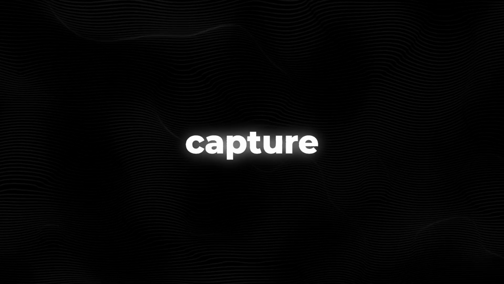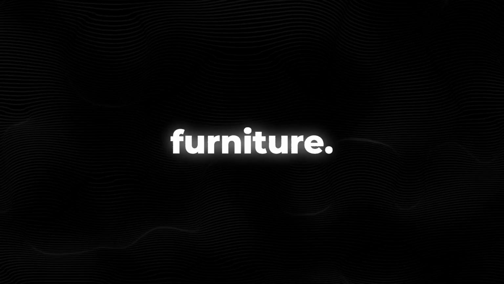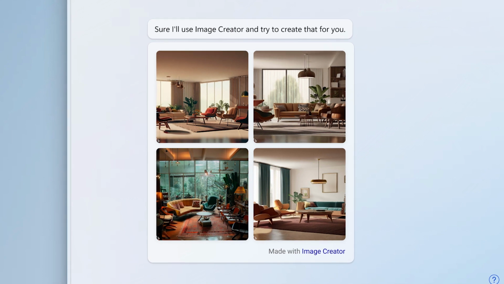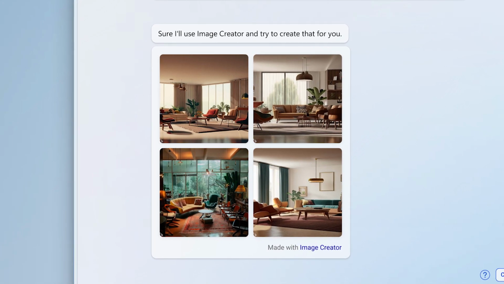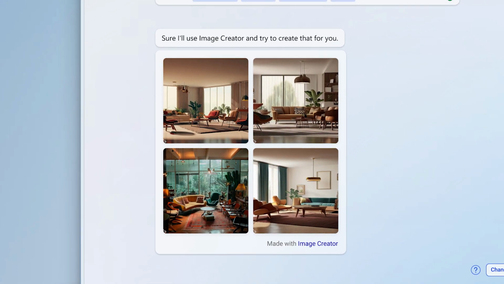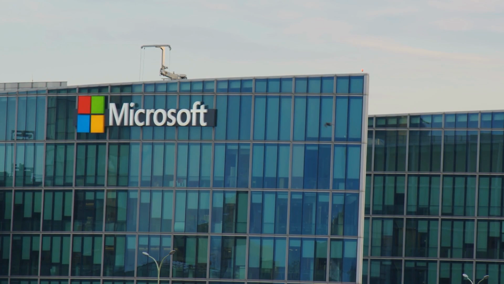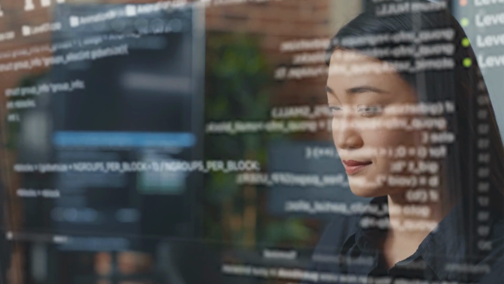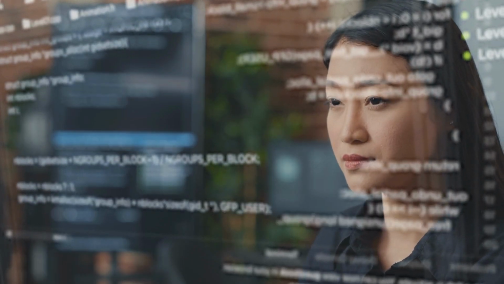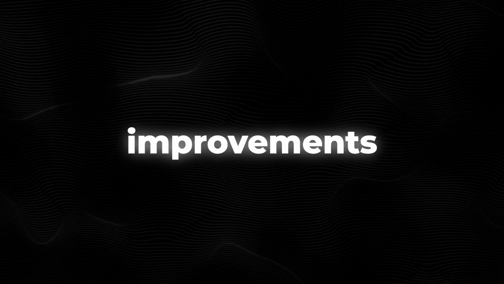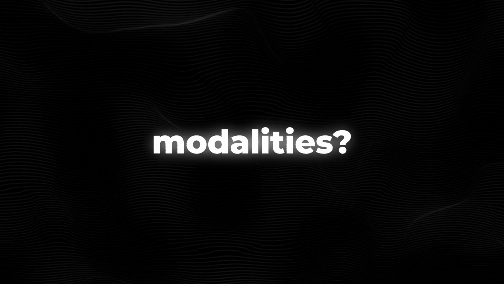The images capture the essence of mid-century modern furniture. Just look at the detail in these images, not to mention how realistic they are, so you can generate both written and visual content in one place. Microsoft has successfully captured the essence of multimodality, and it'll be interesting to see if they improve on this as time goes on. Will they make improvements to this version or add more modalities?